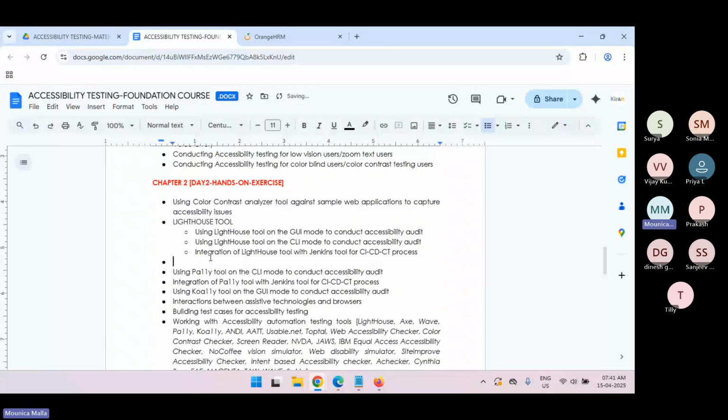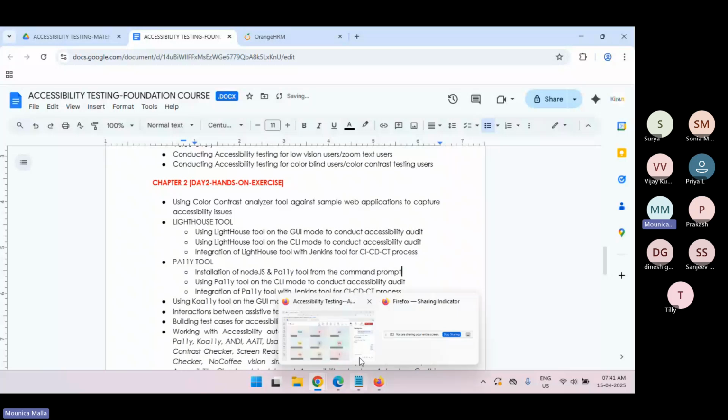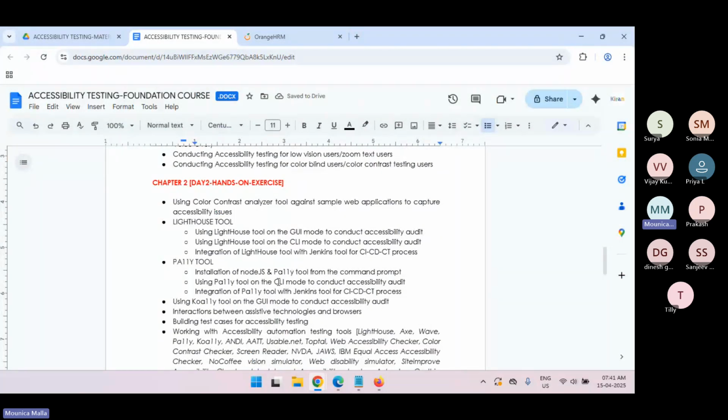Then there is another tool called Pa11y. I'm going to explain this Pa11y tool in CLI mode to conduct accessibility audits. CLI means command line interface. We have to install Node.js to work with the Pa11y tool. So I will write here: installation of Node.js and the Pa11y tool from the command prompt. We'll install this tool, then conduct accessibility testing and generate test reports.